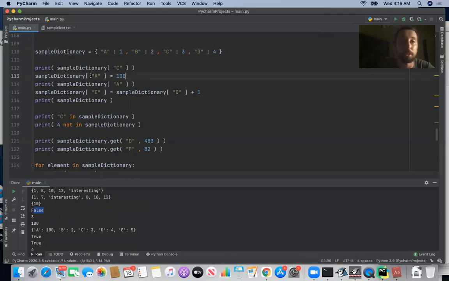And then you can redefine the values at particular keys. So if you say sample dictionary of A is 100, and then you try printing sample dictionary of A, instead of printing 1, it's going to print 100. So we can reassign the values of keys in a dictionary. Okay, so that kind of makes them mutable. It makes them a little bit more like lists than tuples.